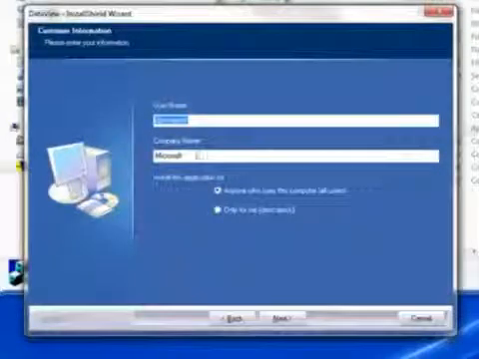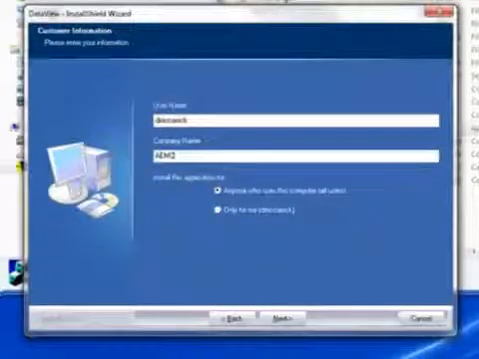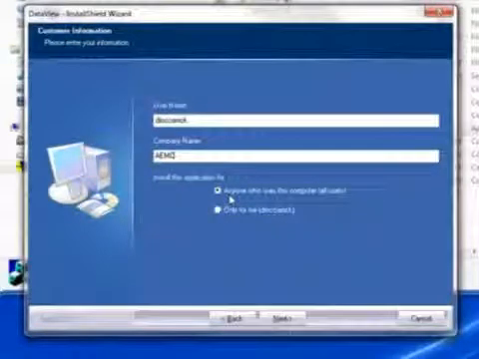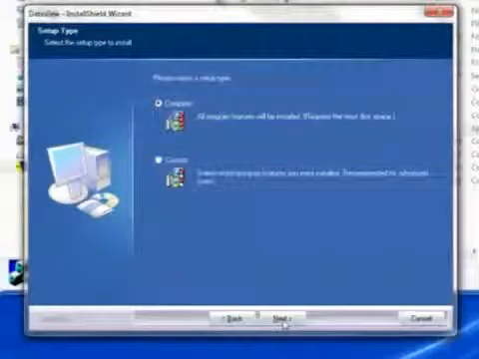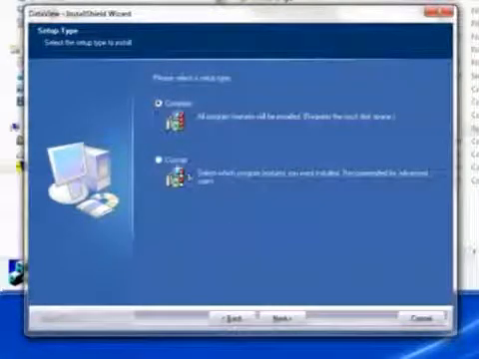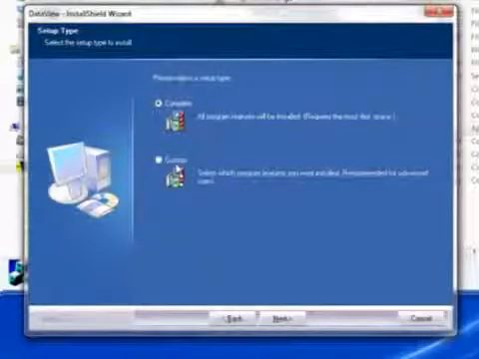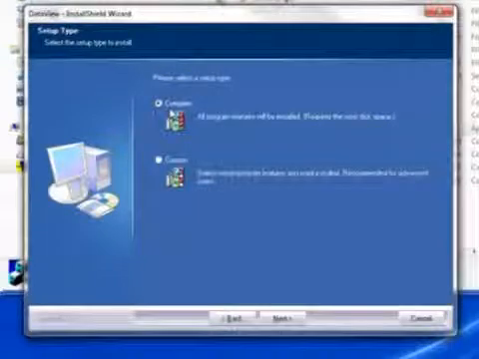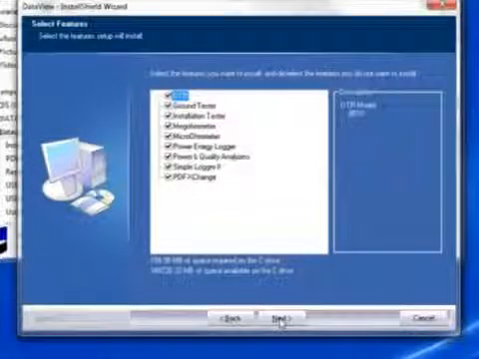At the Customer Information screen, enter your username and company name. Also choose whether this installation is for all users of the PC or just for your username. Click Next to proceed. The next screen lets you select the DataView setup. If you choose Custom, you are prompted to select custom settings, such as the installation folder. In our example, we will select Complete to accept default settings, and then click Next.